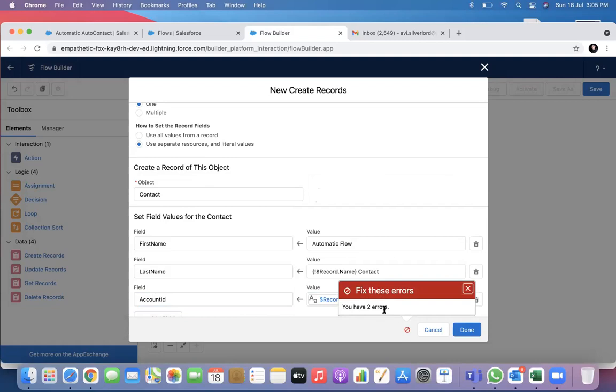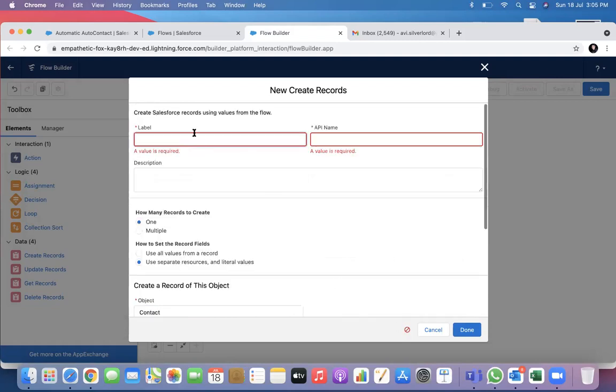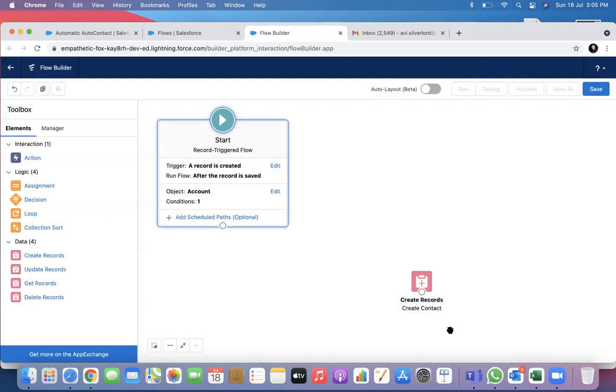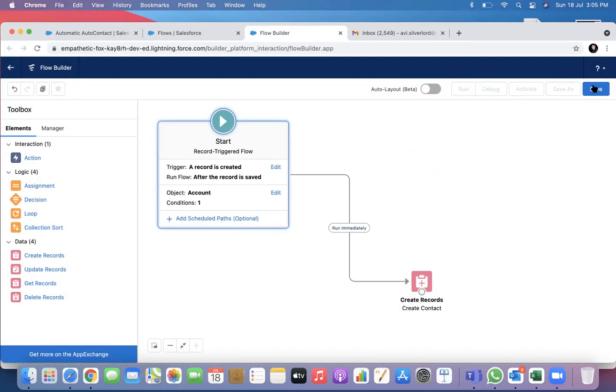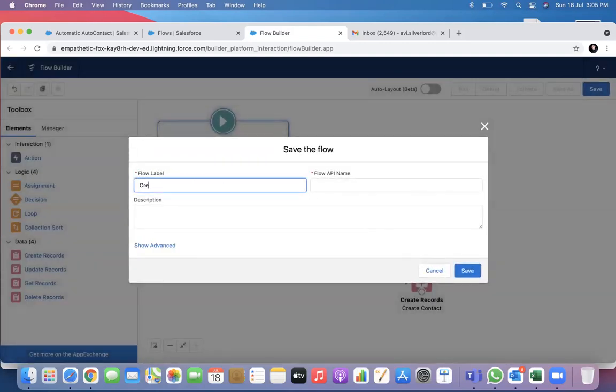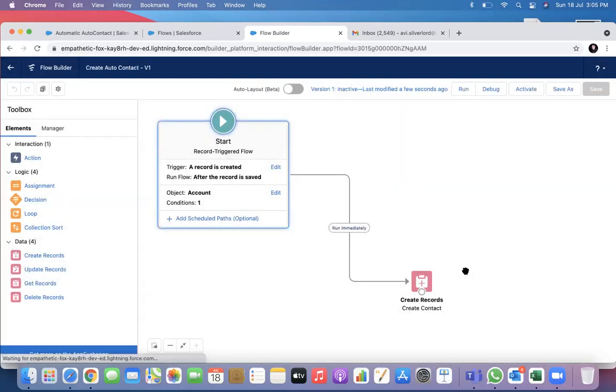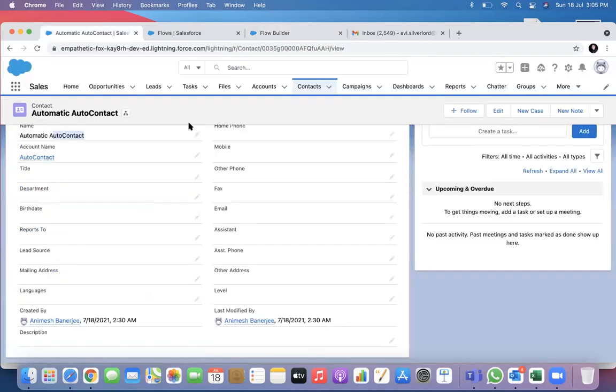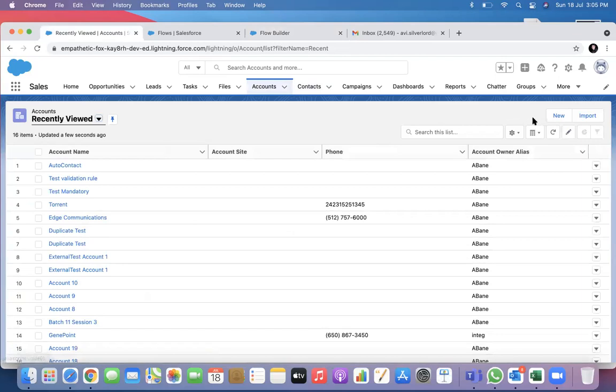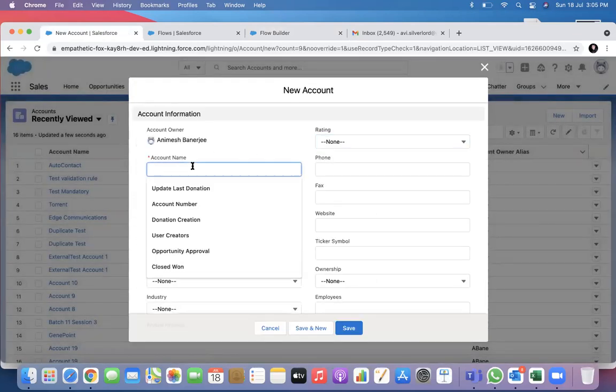Done. What is the error? I have to give it the name create contact. That's it. I join this. Save. Finish. And I activate it. If I go here now, I go to another account and I create it. Account name is flow.